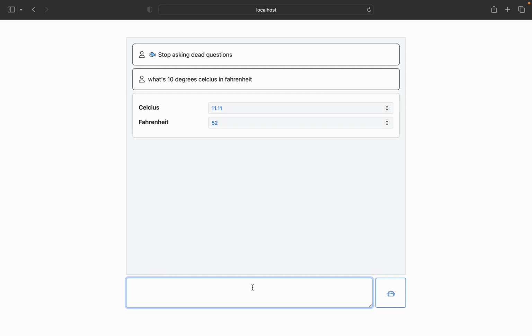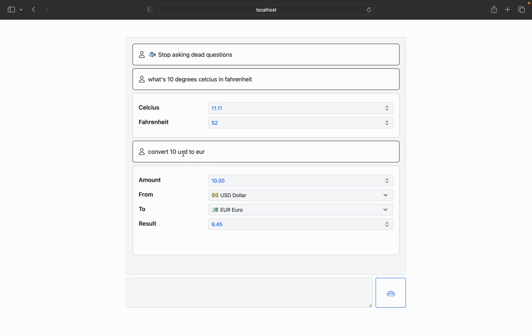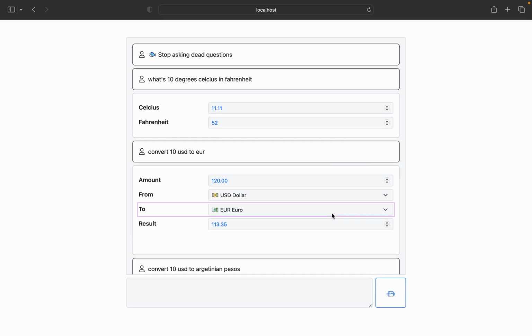But there are other things, like for example, currency conversion. Convert 10 USD to euro. Here I'm using the shortcuts for the currencies, and I get the answer. The answer is a UI, but already the answer. In this case, I'm calling a service, but I can play with the units. And let's try convert 10 USD to Argentinian pesos. Let's see if that works.